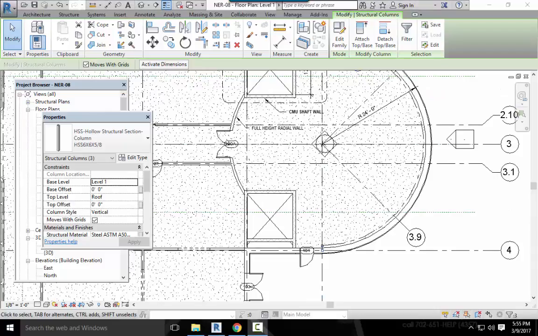Let's add some full height columns at the rest of the grid locations. You'll begin with the radial grid and then place the rest of the columns in the walls of the exterior and corridor. Here are the steps. On the Structures tab, click the Column button.